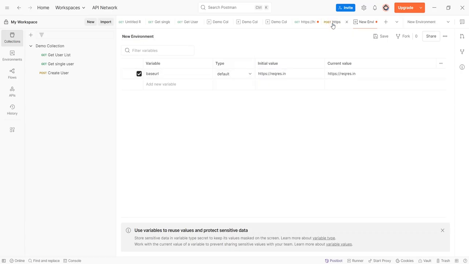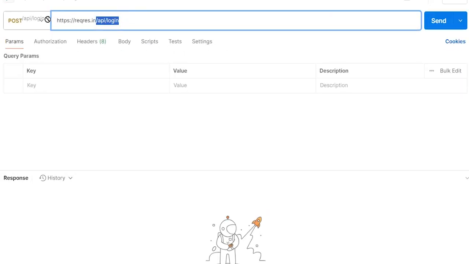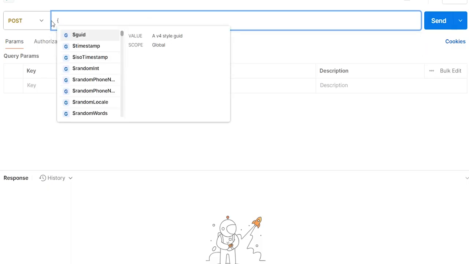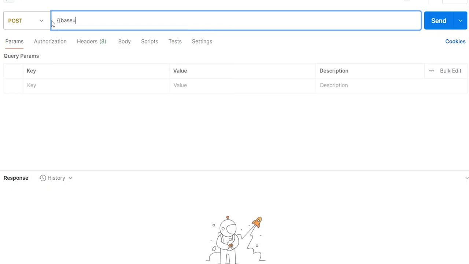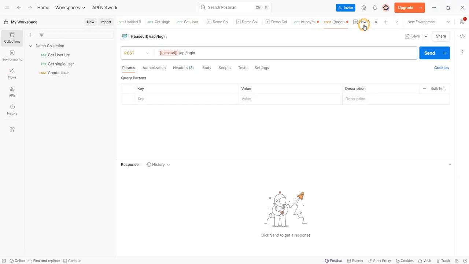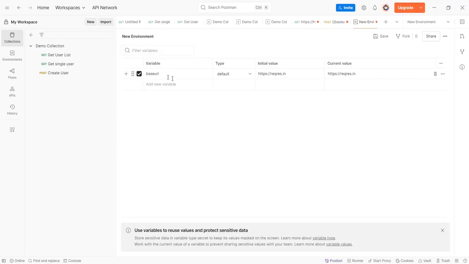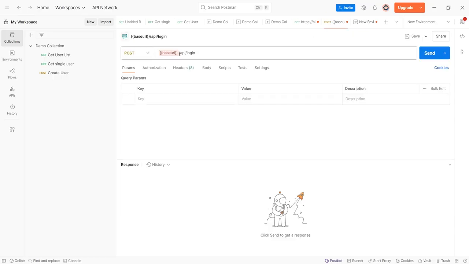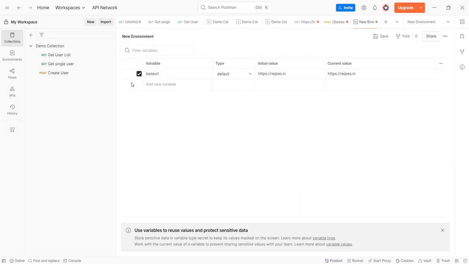Now, here we will enter our variable name. To enter the variable name, we need to enter base URL in brackets and then enter the path here: base URL and slash api slash login. This is the URL, and then select the environment here. As you can view, we define the base URL here. We just enter the variable name base URL. Now, suppose you want to change the base URL, you just need to change it here.